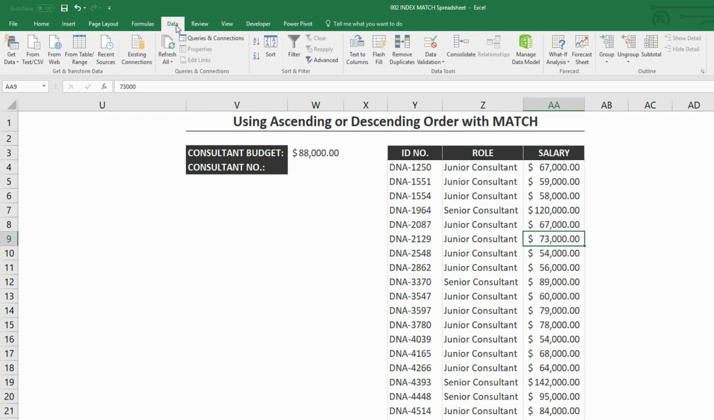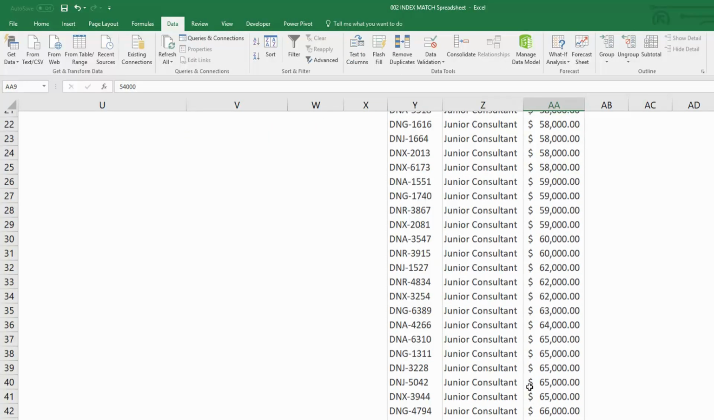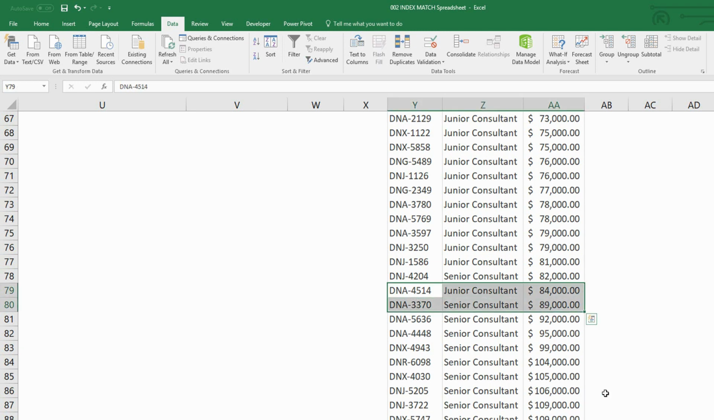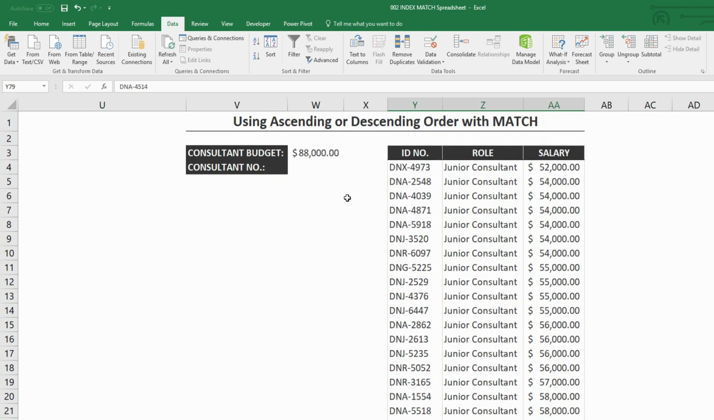So you can go to the Data tab at the top of the screen and use the A to Z button to put these consultants into ascending order. And I can look down this list and I can see right here that I have a junior consultant available for $84,000 and a senior consultant available for $89,000. So if everything goes according to plan, we should find this junior consultant, DNA 4514. Let's see whether that works or not.